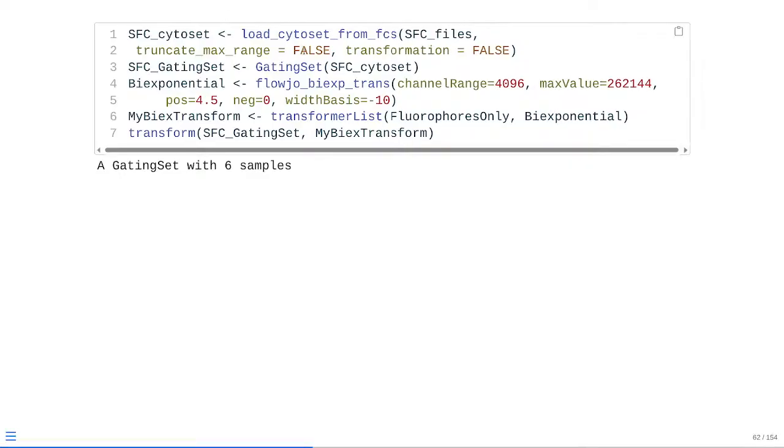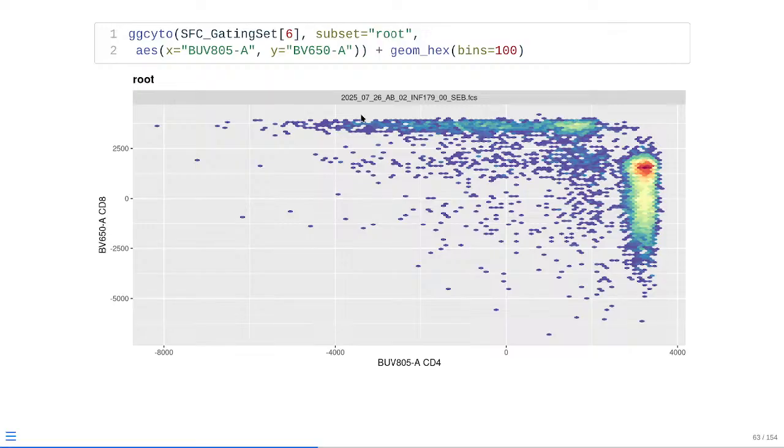So in this case, you're loading our files into a cytoset, creating a gating set, and then we're working with this initial FlowJo biexponential transformation argument, and these are the default arguments that are currently being provided. These are the ones that we're going to change around. This is being assigned right now to biexponential, and then we're combining that biexponential with the actual fluorophores that we're trying to transform to create that transformer list, and then we're reapplying it to the gating set. Currently using those defaults, we see it doesn't quite look right, so let's figure out which of the arguments is actually causing the plot to look like this.